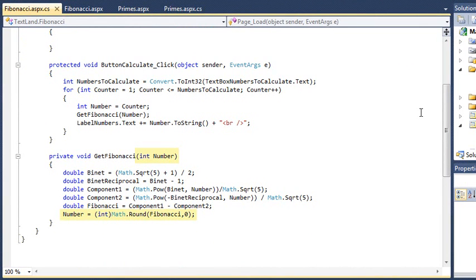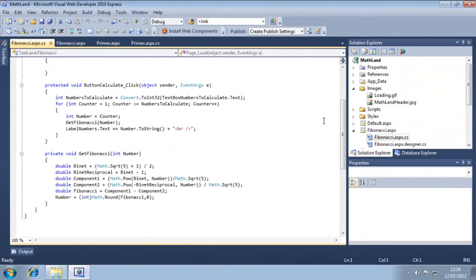The number argument is an int variable. Int is a value type, so the method will only receive a copy of the number argument, and any changes that are made to it won't be reflected outside this method. Let's test the page now to see the problem.